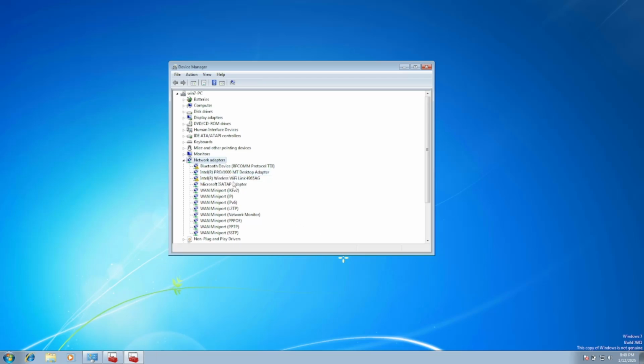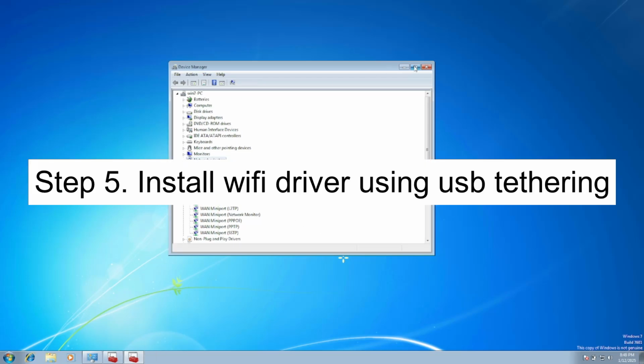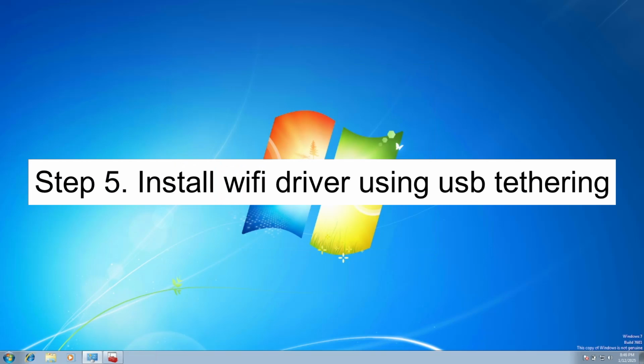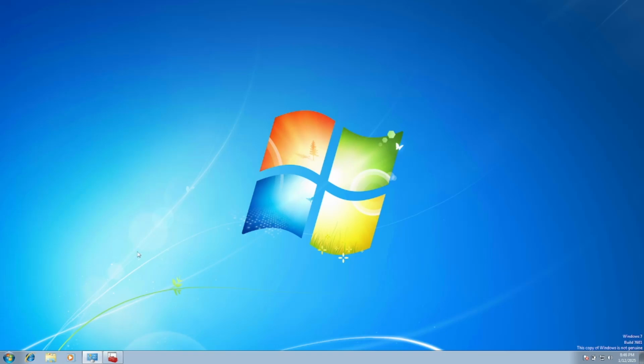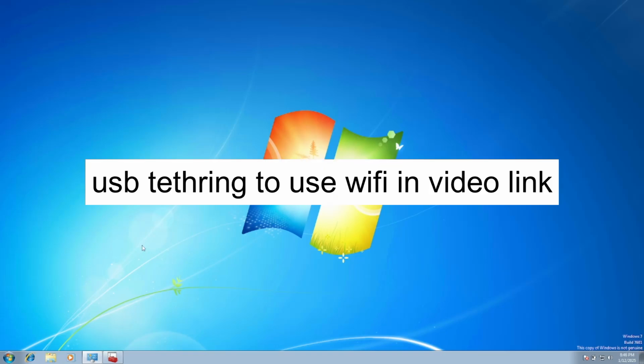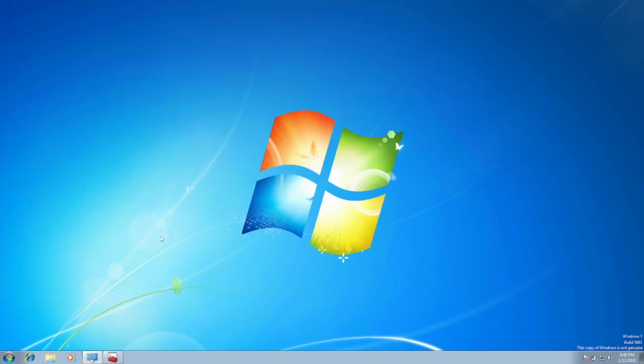If you are still unable to fix the issue, you have to use the USB tethering or you can use the LAN cable on your laptop. So I will link a video how you can use the USB tethering. You can connect with your phone Wi-Fi and then you should be able to browse the internet on your Windows 7.